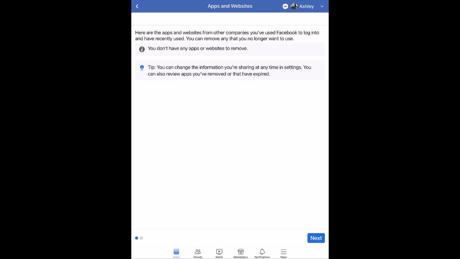So if you're done with an app and you're not using it anymore and you've used your Facebook to sign in, this is where you can go to actually remove those apps and websites that you've signed into with your Facebook account.